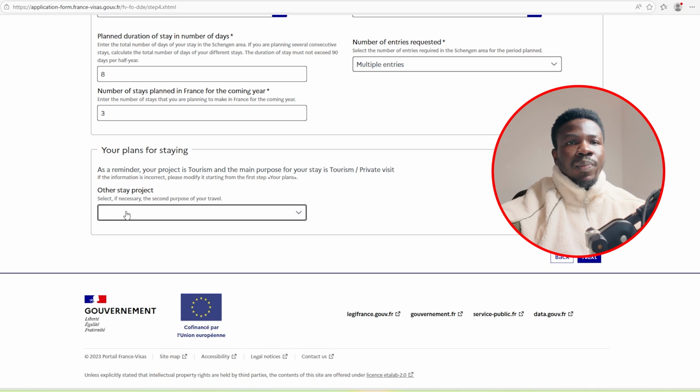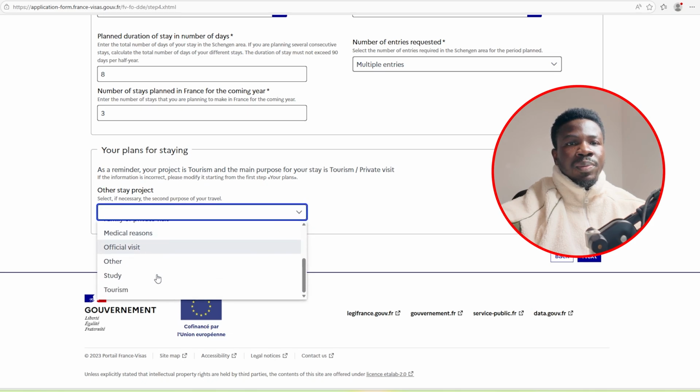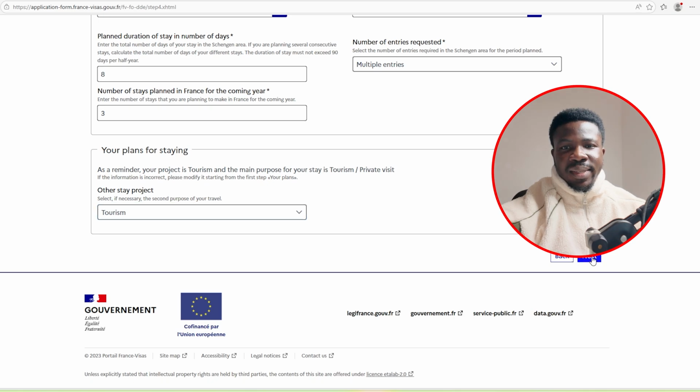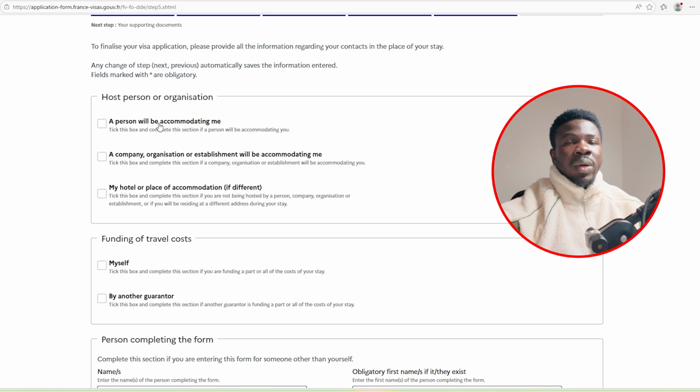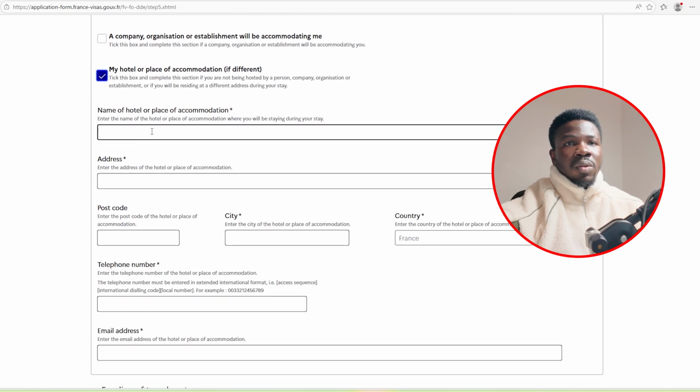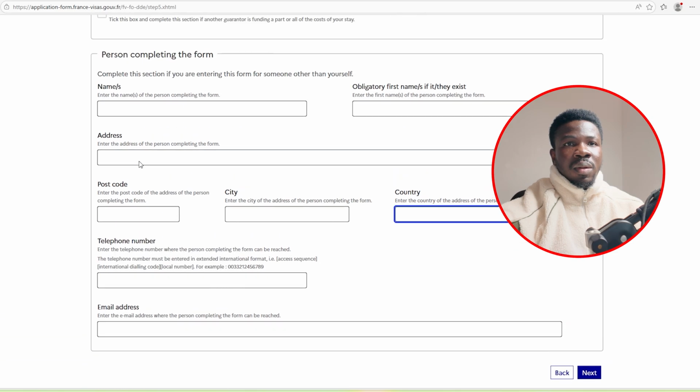Now, what are you coming for? Coming for tourism. Click next. And this has to do with your contacts, your accommodation. Somebody could be accommodating you, a company could be accommodating you, or you could get your own accommodation like a hotel or Airbnb. So I'm going to choose my hotel. You fill in the name of your hotel.